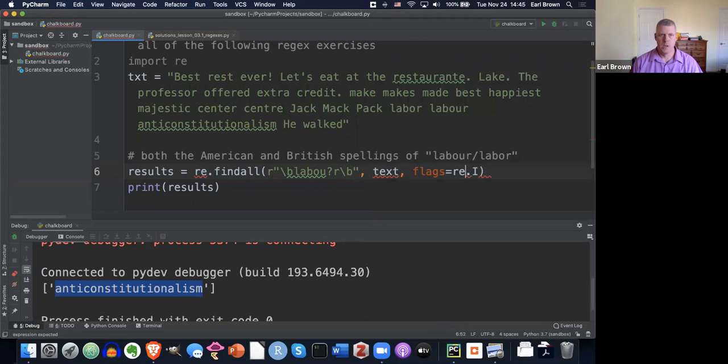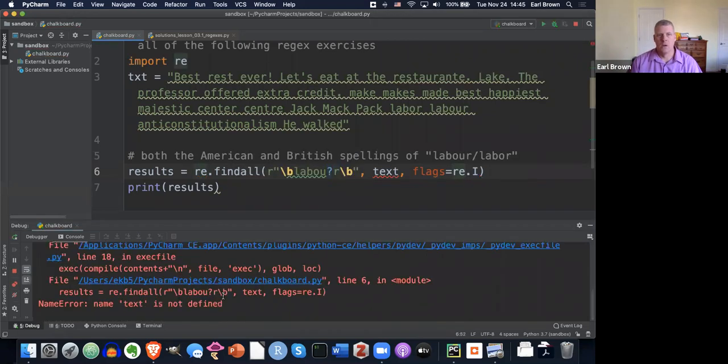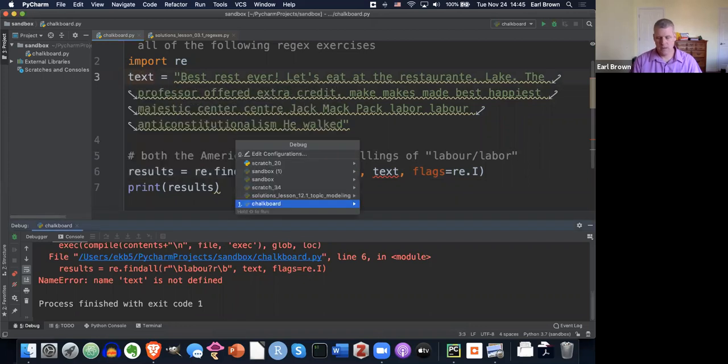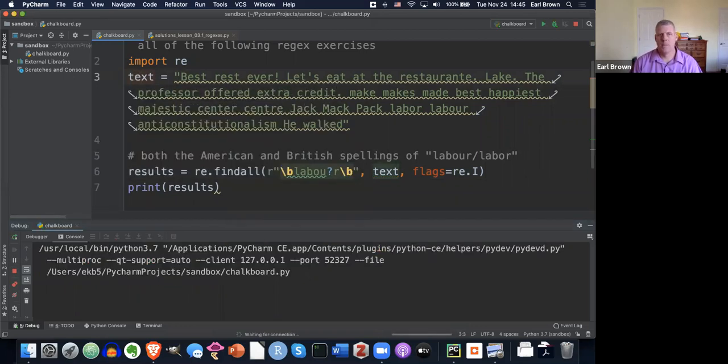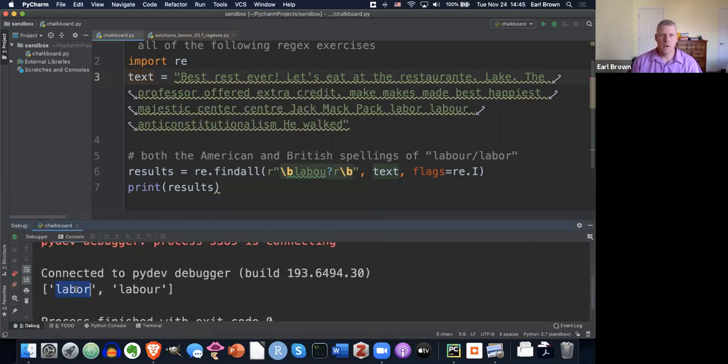Let me just run this real quick. Keyboard shortcut, enter. Oh, I see why, because I changed it, let me just change this over to text. I changed it to TXT rather than text. Okay, so there we go. We found labor, American spelling, and labour, British spelling, in this big long string here.